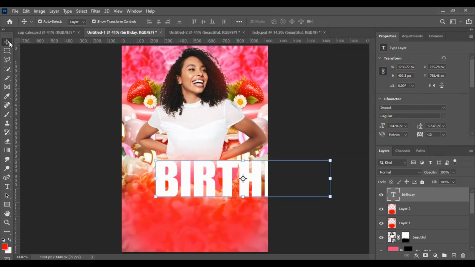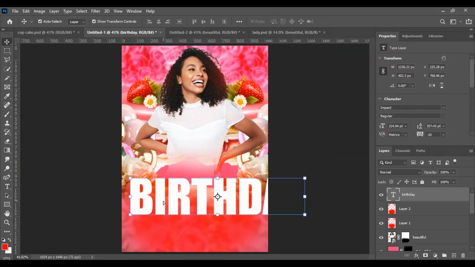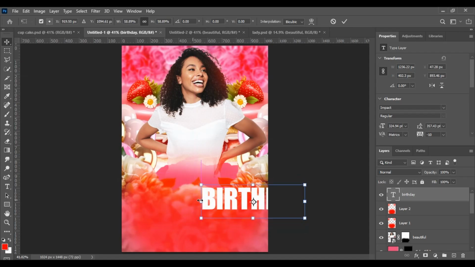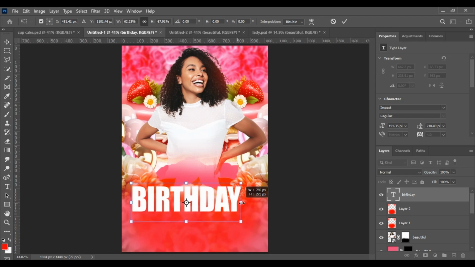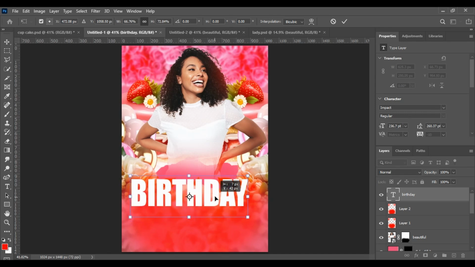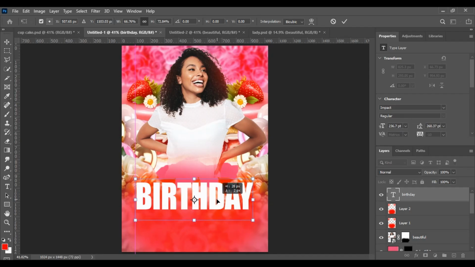And then we place it in the center, something like this. Reduce the size, it's too big. Place it in the center, something like this, and then increase the size a bit. Okay, so this is where it's going to be, in the middle, birthday, right?